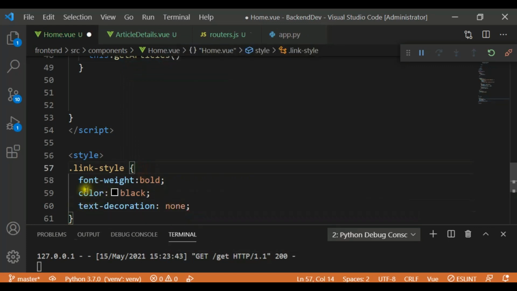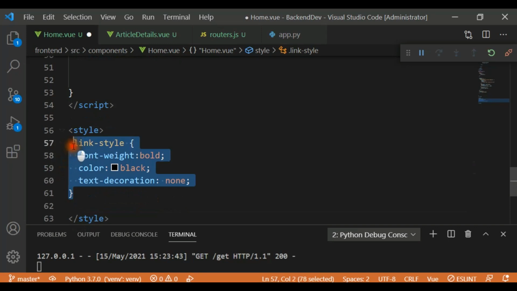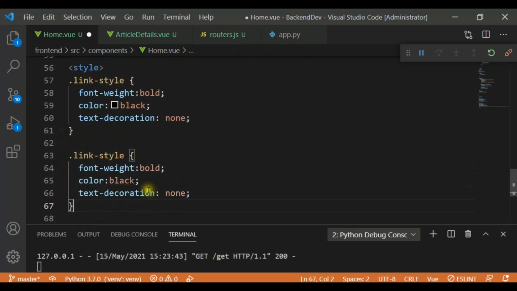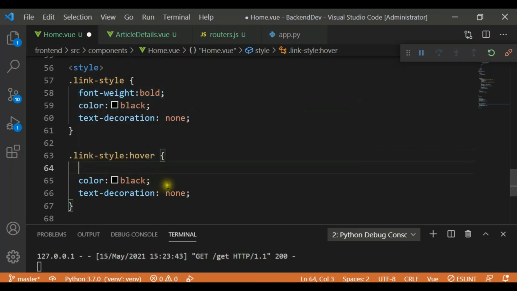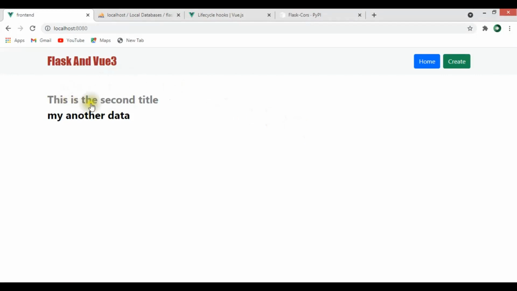Let's do this for the hover, and we can copy this link-style, and this time hover. We don't need the bold. We can just give a color. I want it to be gray. Okay, now you can see that the color is changed.